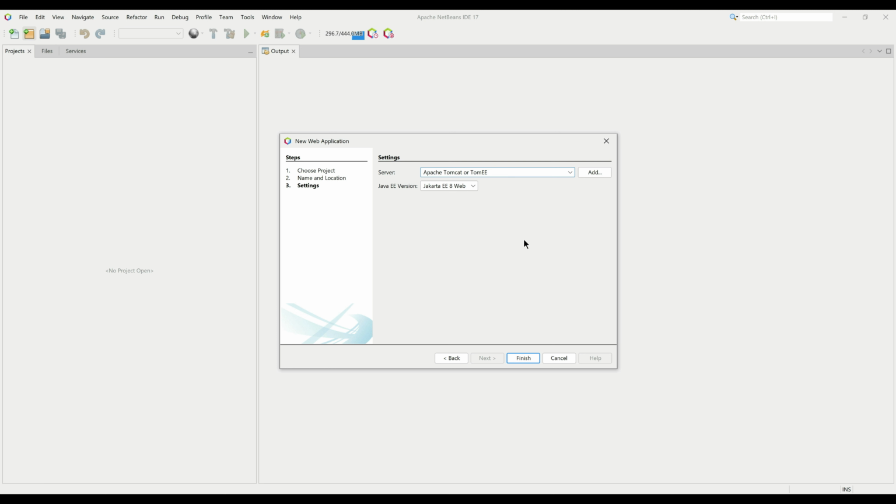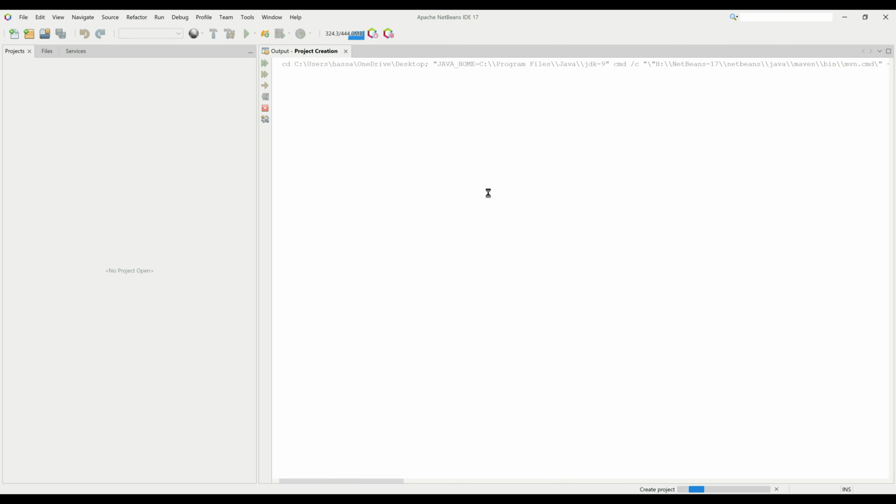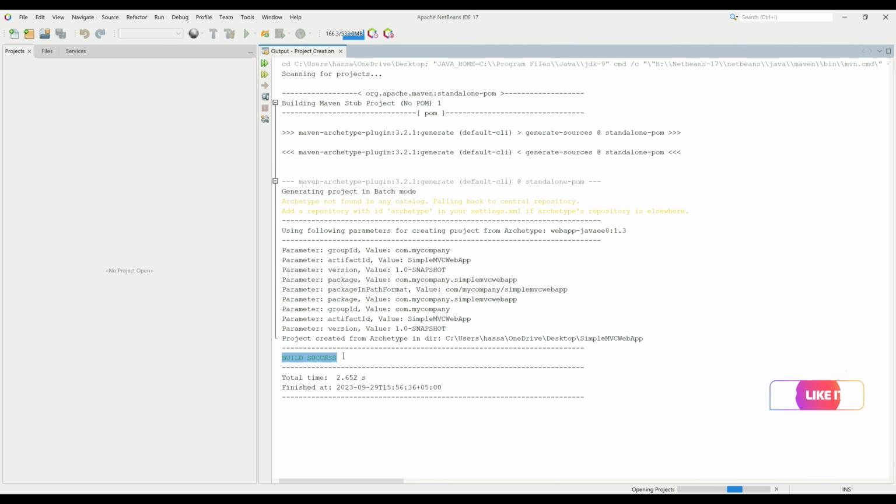And if you get any problem, just let me know in the comments and I will guide you through the setup of Apache Tomcat. For the Java EE version, I'm using Java EE 8, and you can select this too. And then click on finish. You will see something like this. You will see build success.